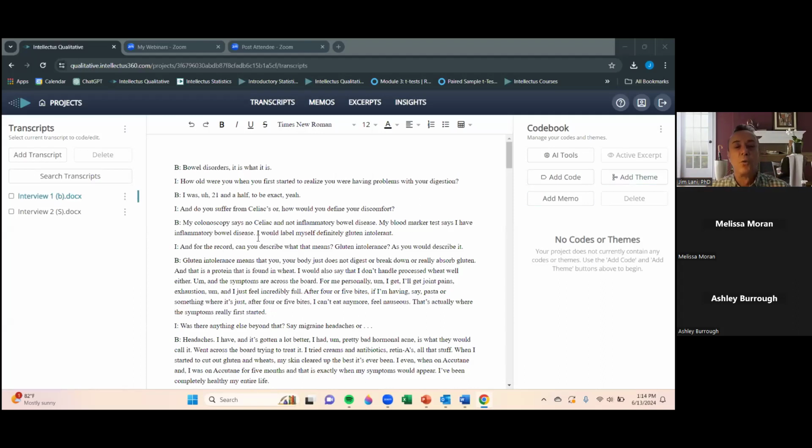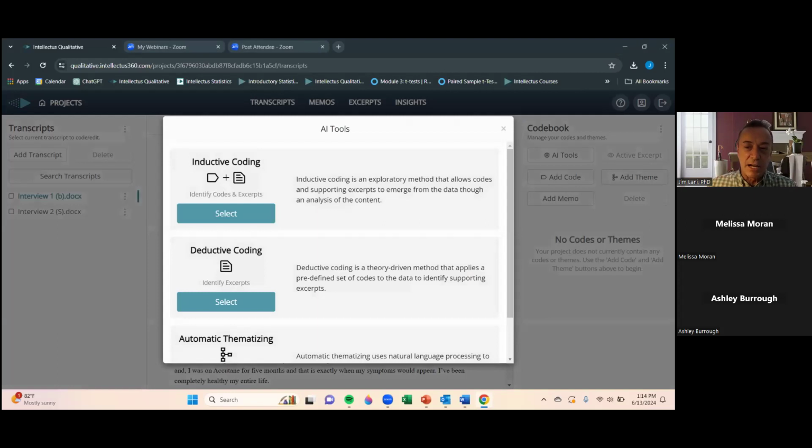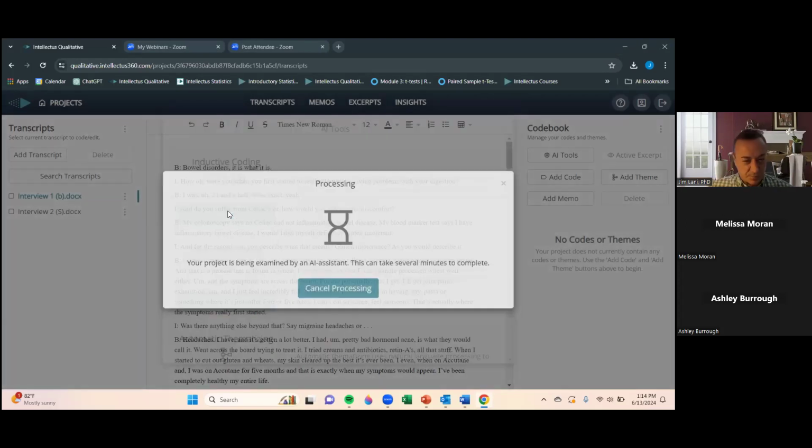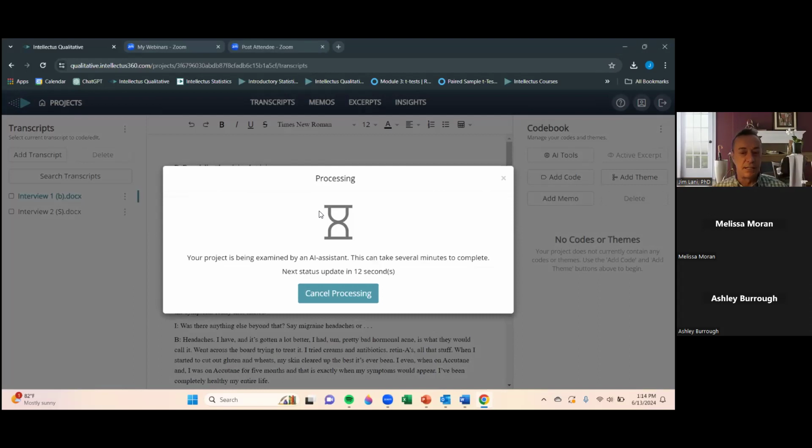Okay, so let's go to the coding process. Let's talk about and actually do 3 ways of coding. One way of coding is fully AI. So I click on the AI tools and then click inductive coding. What the inductive coding is doing, as I mentioned earlier, is finding patterns in this data, excerpting those particular patterns, and then tying a code name to that pattern and a description of that pattern. It takes, on average, 1 minute and 11 seconds.